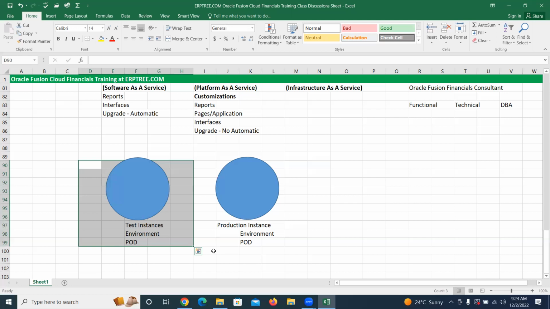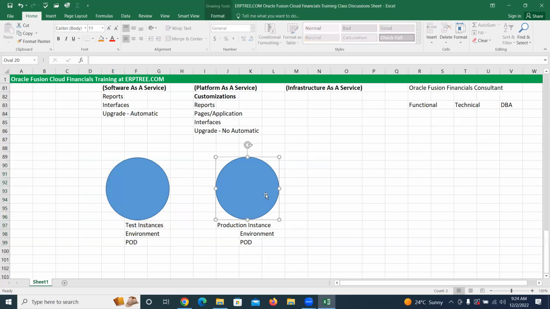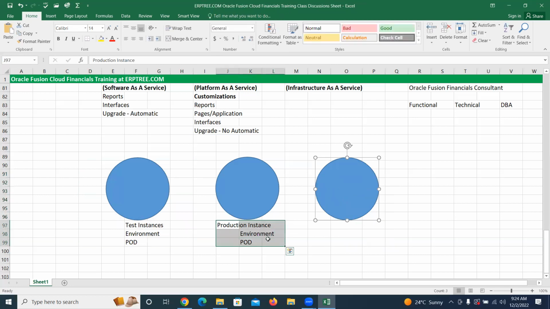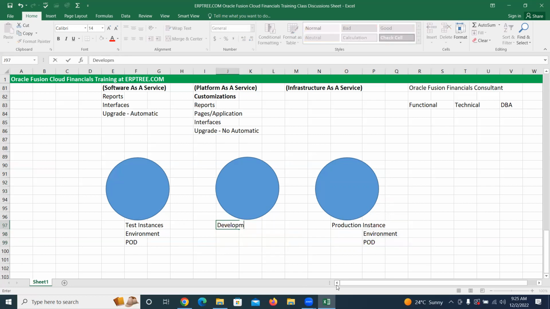So if you think you have many customizations, you can pay an additional amount. Oracle will provide you one more instance that you can use for development purposes. So production you can keep separate, and test instance you can keep separate, and you can have one more instance for your customizations. Whatever instance we use for customization purposes, we call that the development instance.